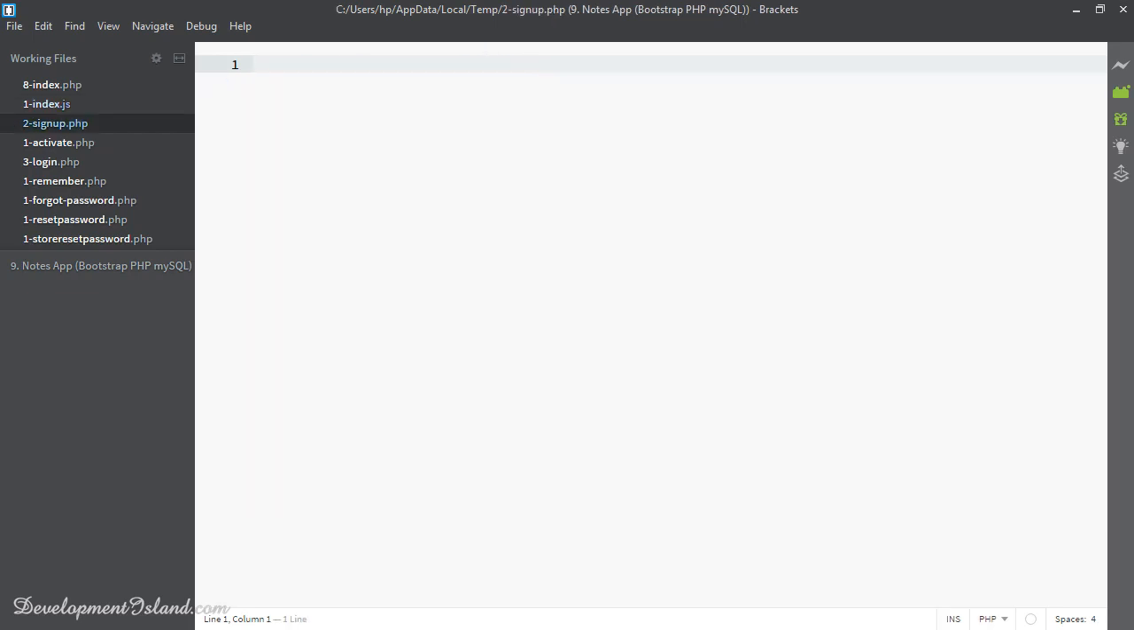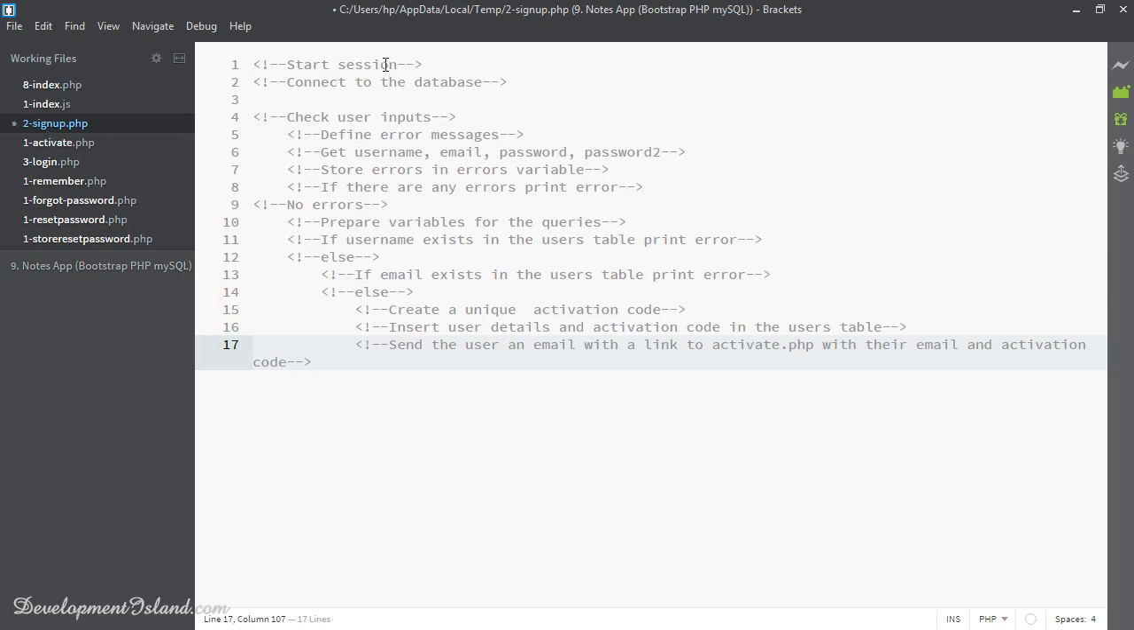Now let's move to the signup.php file. This file is going to process the user inputs of the signup form. At the beginning, we're going to start a session and connect to the database, as we're going to be running some queries later on. So first we will check the user inputs. We'll define error messages, get the user inputs, and we'll store the errors in an errors variable. If there are any errors, we will print an error message. Otherwise, we'll prepare the variables for the queries.